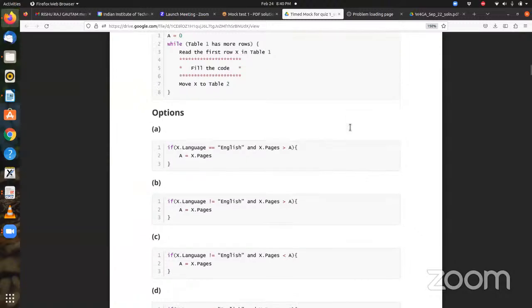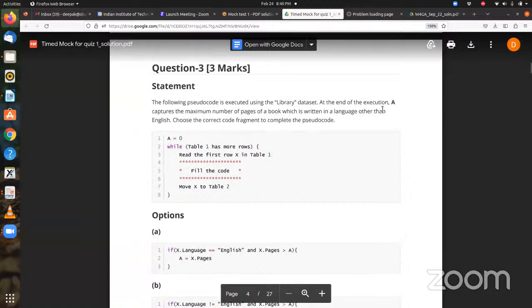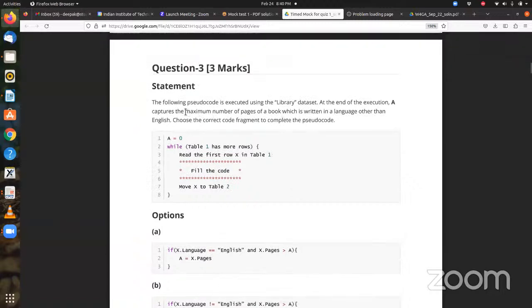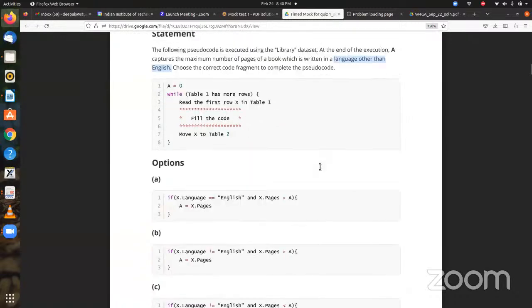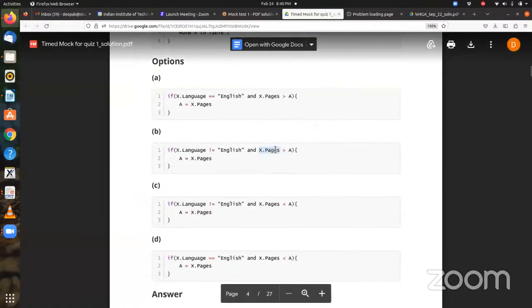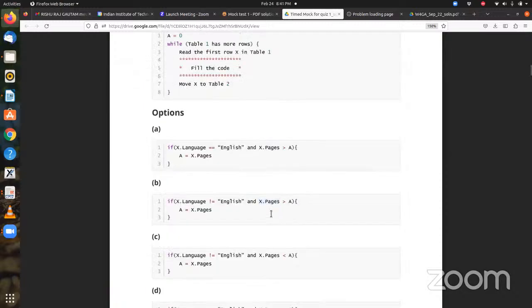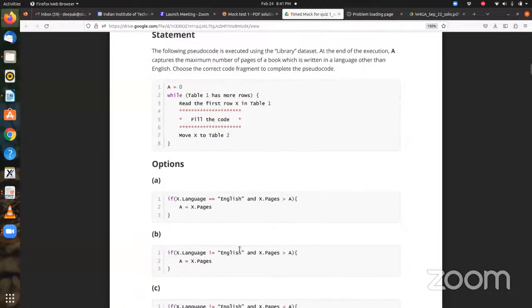It is connected with the and operator, because both conditions should be true: maximum number of pages, and a language other than English. So if X dot pages is greater than A, obviously this is the condition for finding the maximum value. Can you see this? Yes, sir. Both conditions are right. It should find the non-English book which has the maximum number of pages.